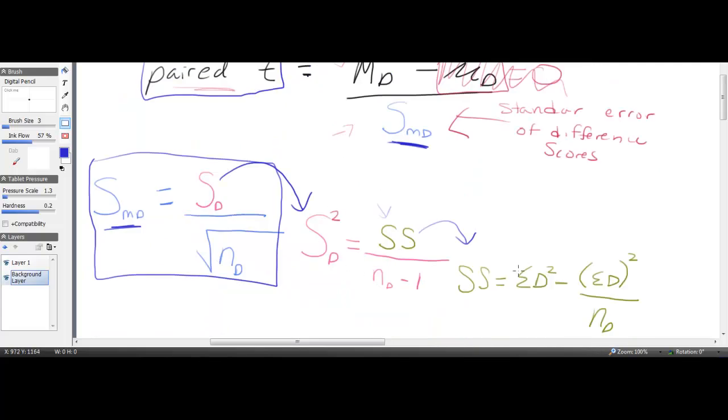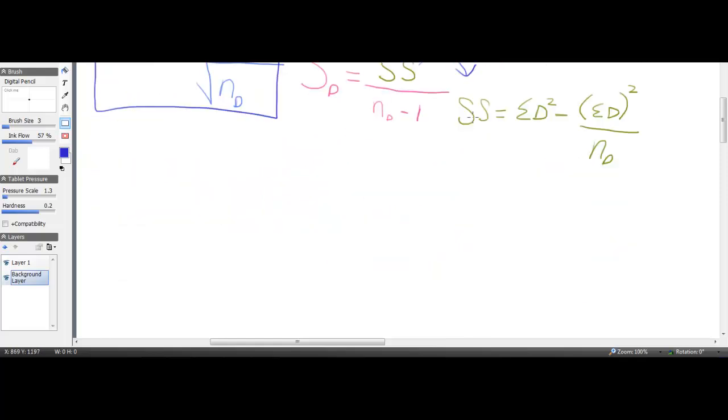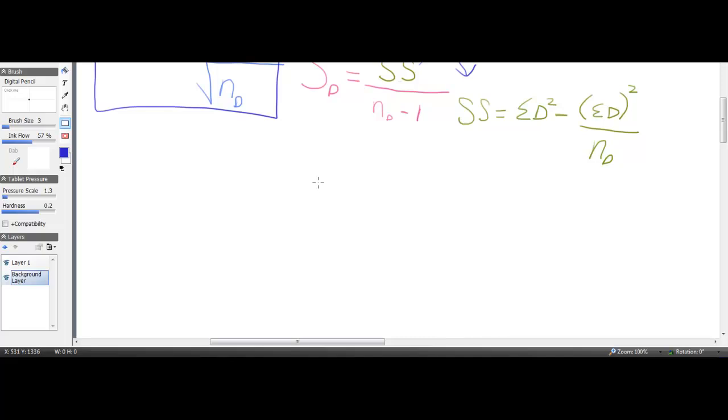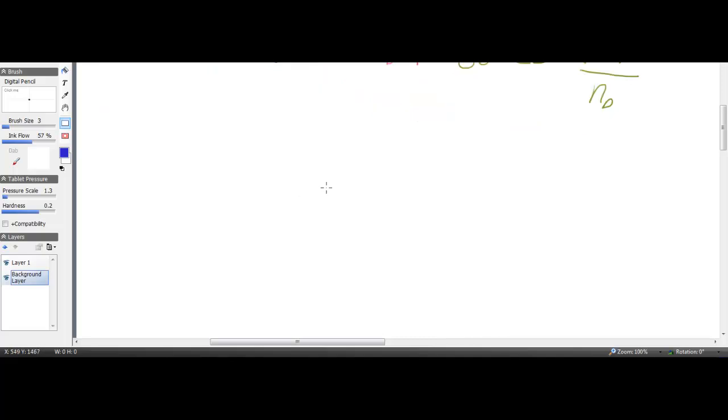Here's that formula. We also have to calculate the sum of squares. So let's start at the very bottom there, sum of squares. I've given you a hint there. Step 1, calculate the sum of squares, right? So let's go ahead and do that. The sum of squares equals ΣD squared minus (ΣD) squared over the number of difference scores.